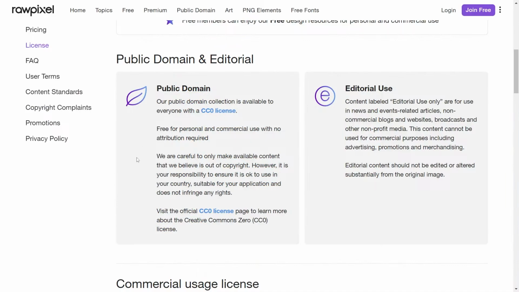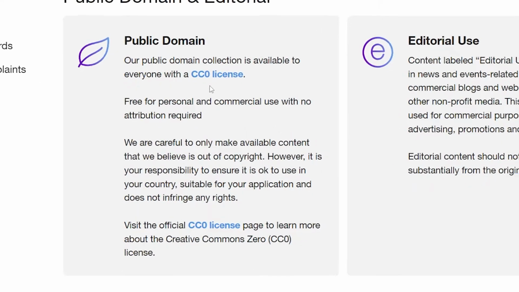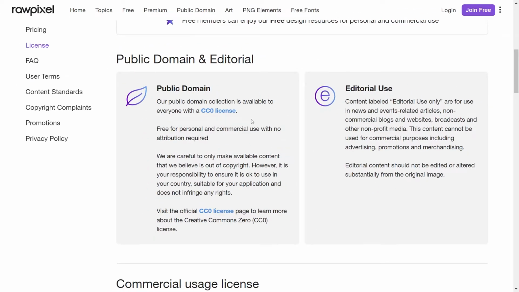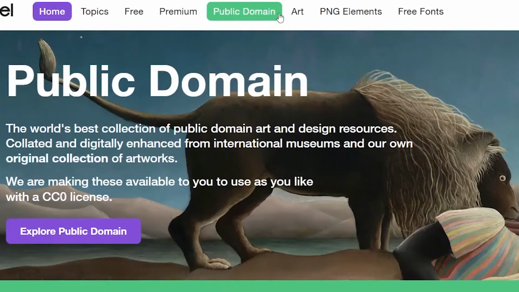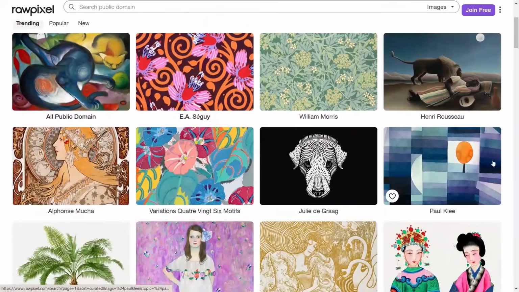The second is a wonderful collection of images in the public domain that are completely free to use, including some exact reproductions of well-known masterpieces. The public domain collection may be accessed by going to the top menu and selecting the public domain button, and not a collection of raw pixels.